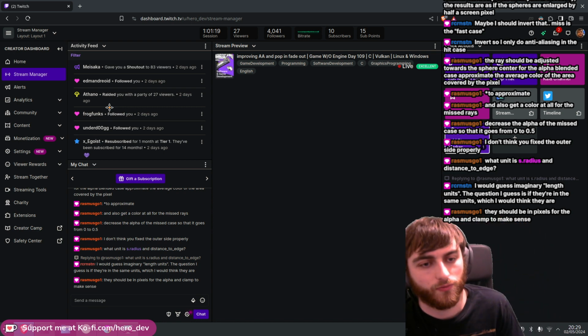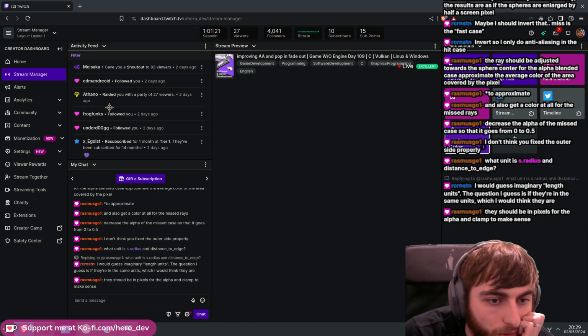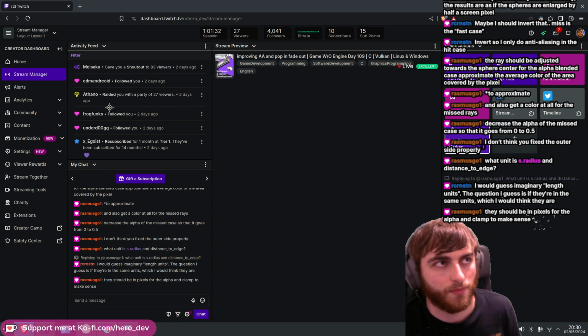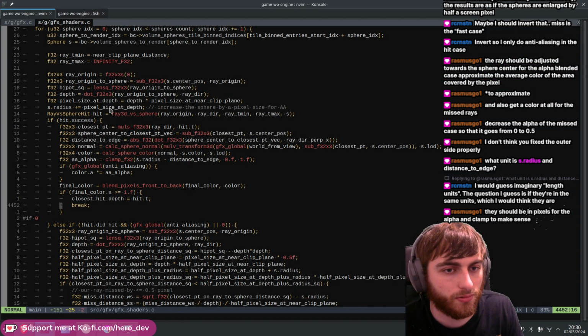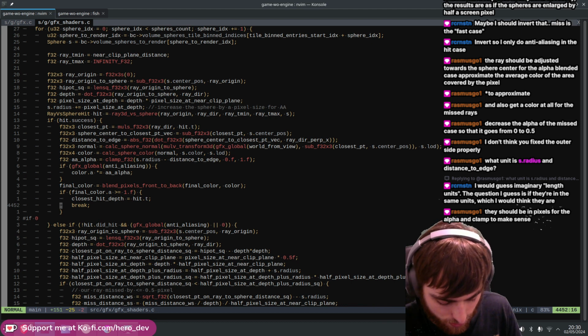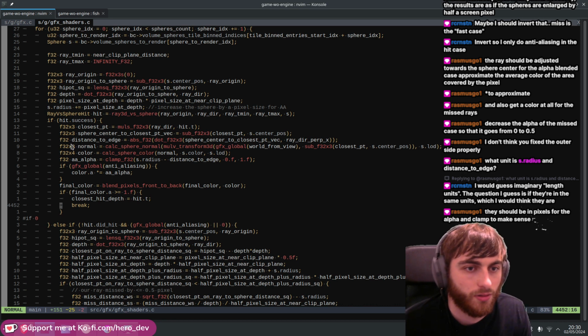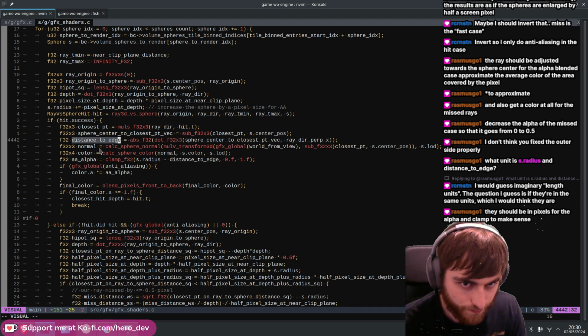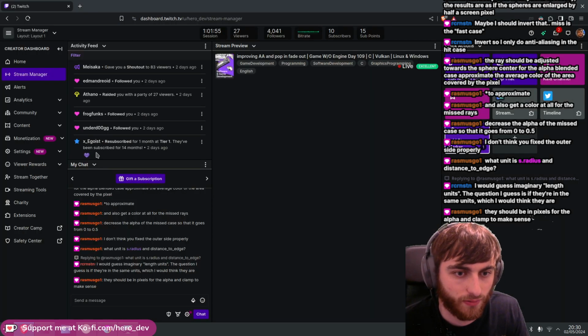Oh, right. The missed case goes from 0 to 0.5. I see. That's cool. Right. I don't think you fixed the outside one properly. Fair enough. What unit is s dot radius and distance to edge? Yeah. What unit is that? That's in view space. Oh, am I on here? Yeah. I guess. What unit is that? They're in view space in meters, I guess.